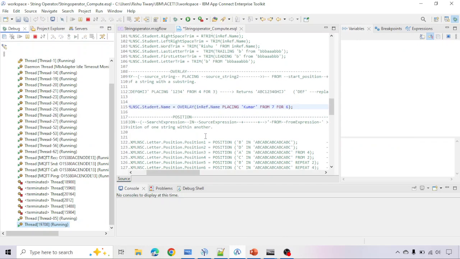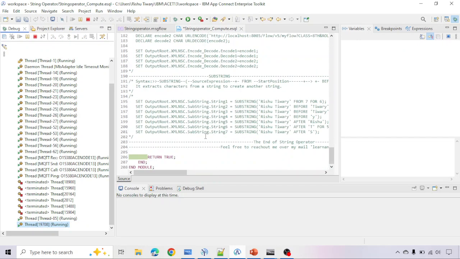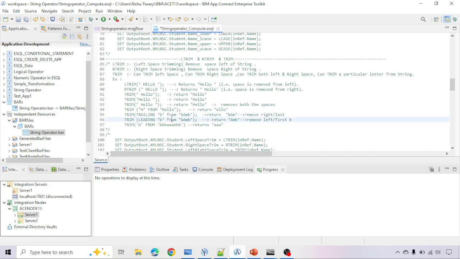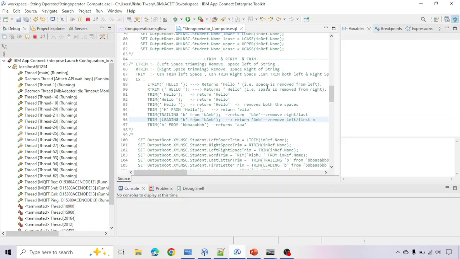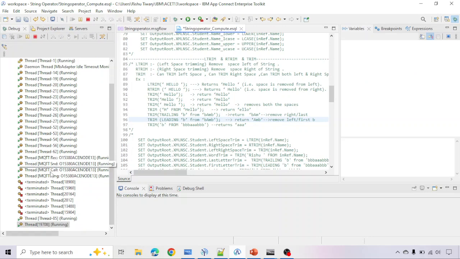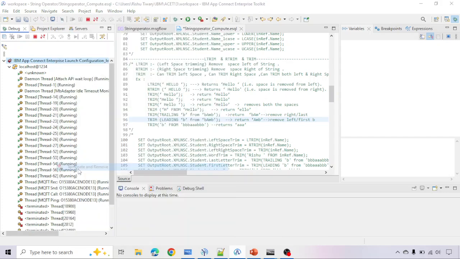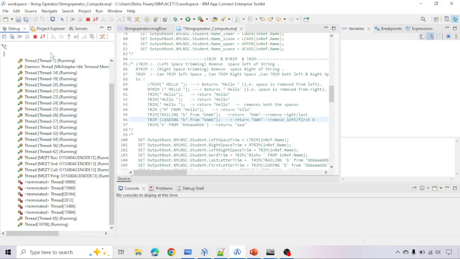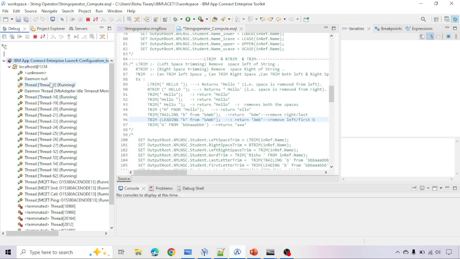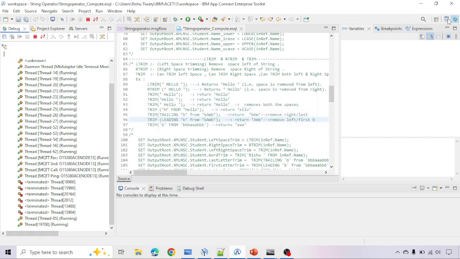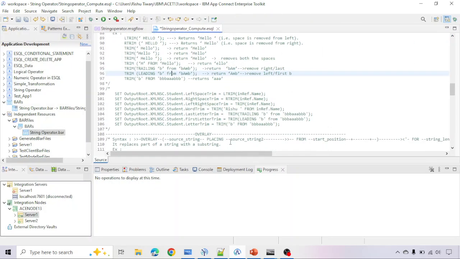Let me go to the output. Now the same problem happens. I need to terminate the debugger because the debugger is creating a problem and not showing proper behavior. You can see the timeout occurred because I launched the debugger for a long time. That created the problem.